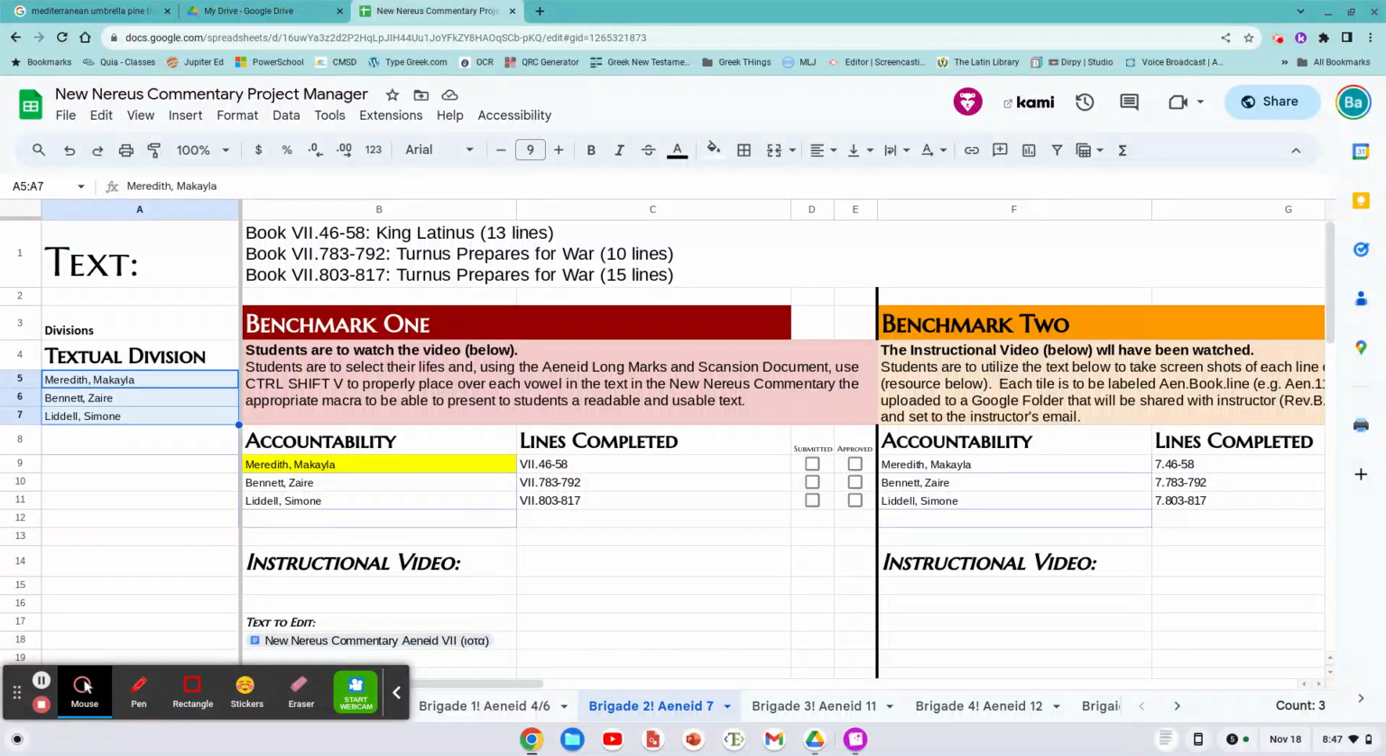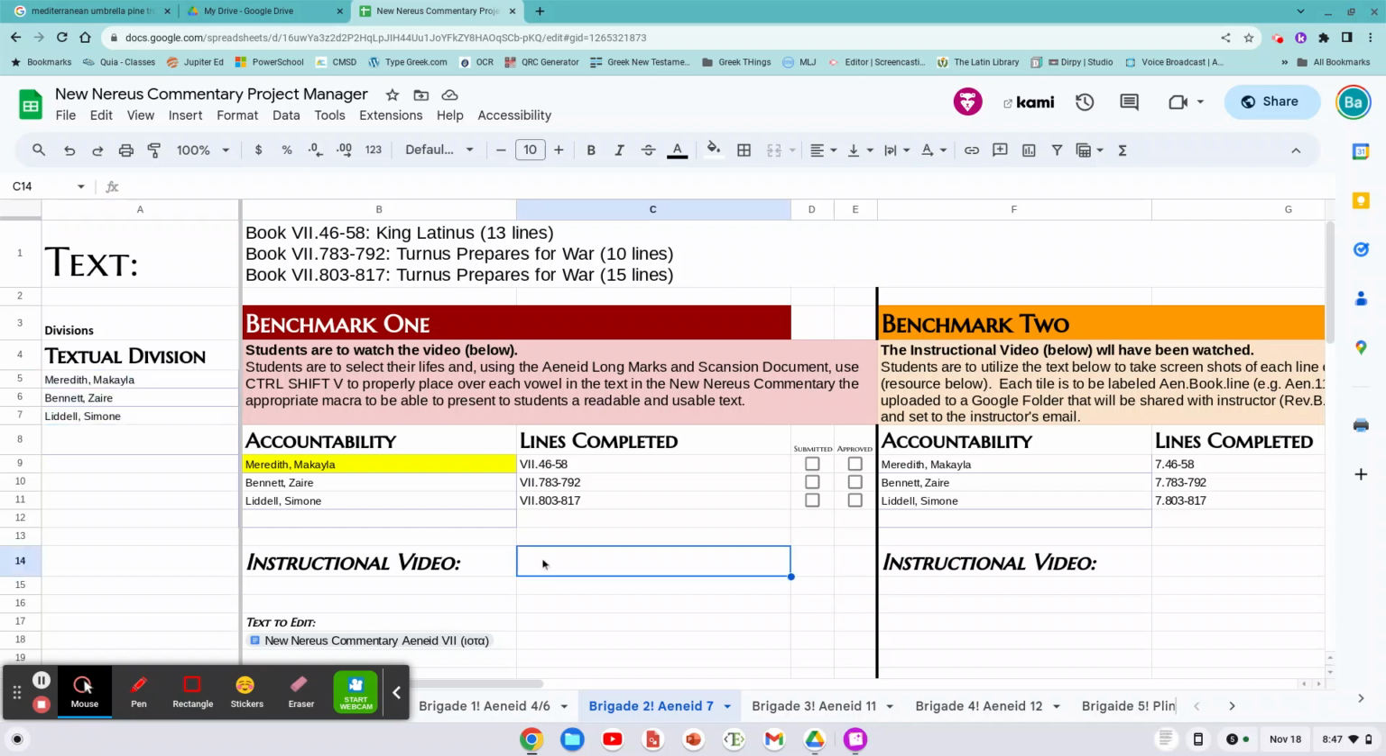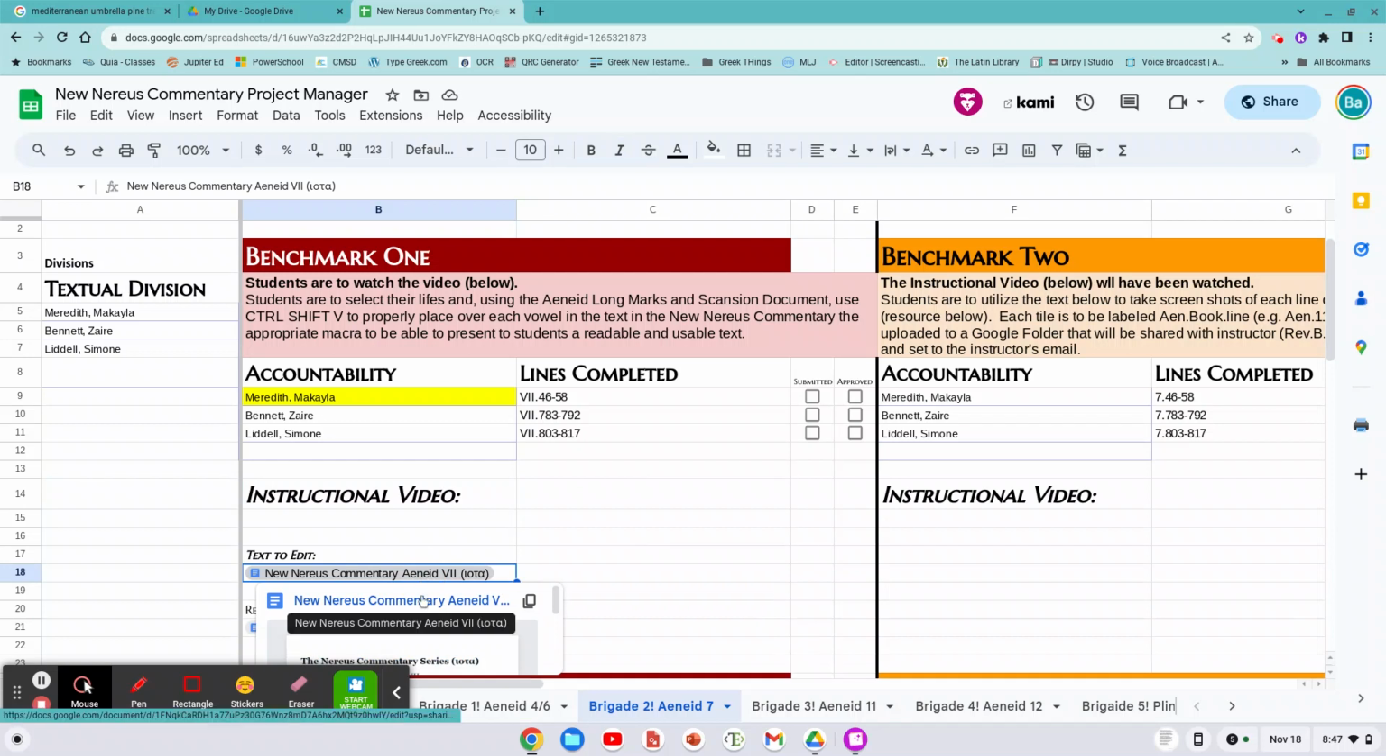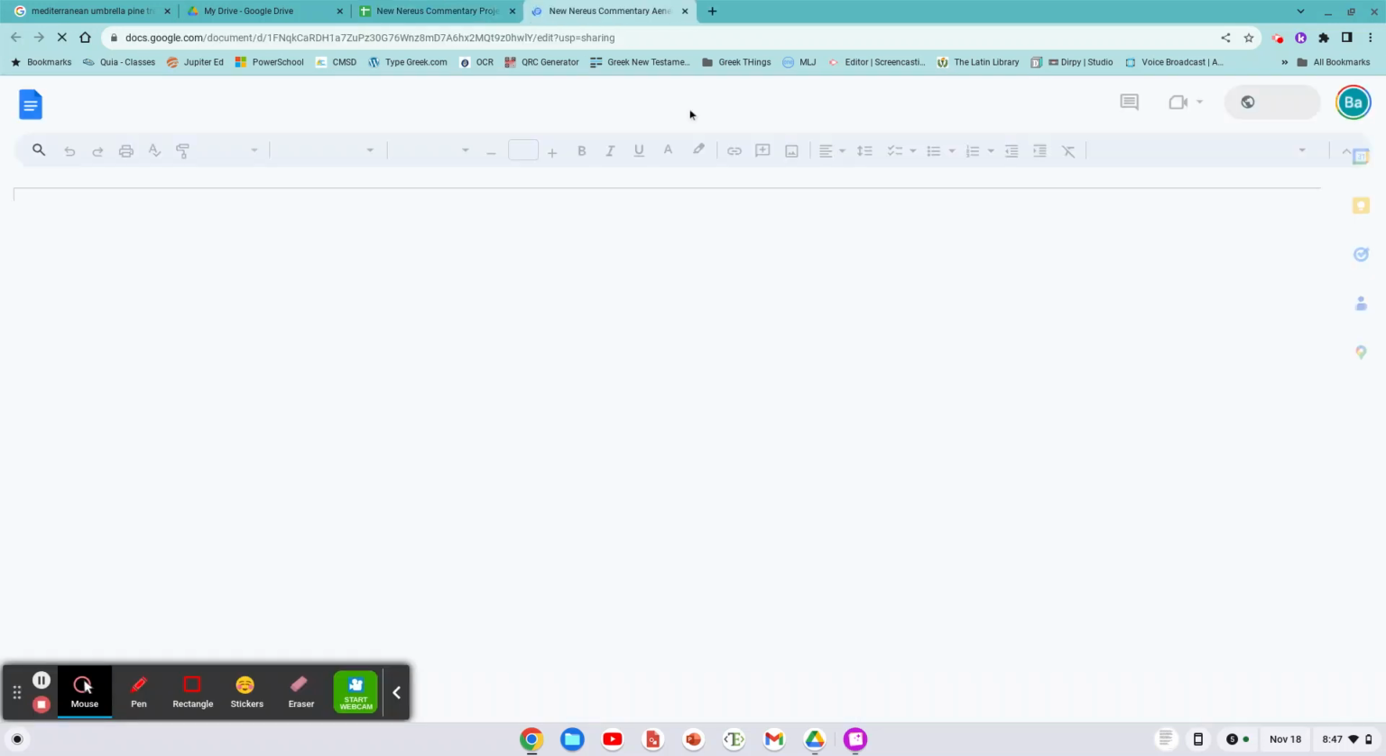Benchmark one, textual division. This is essential. This should have been done on Thursday because your next project is due Tuesday. So here we go. First step, we're going to go to the passage. We're going to go to book 7, which is a new book entirely.